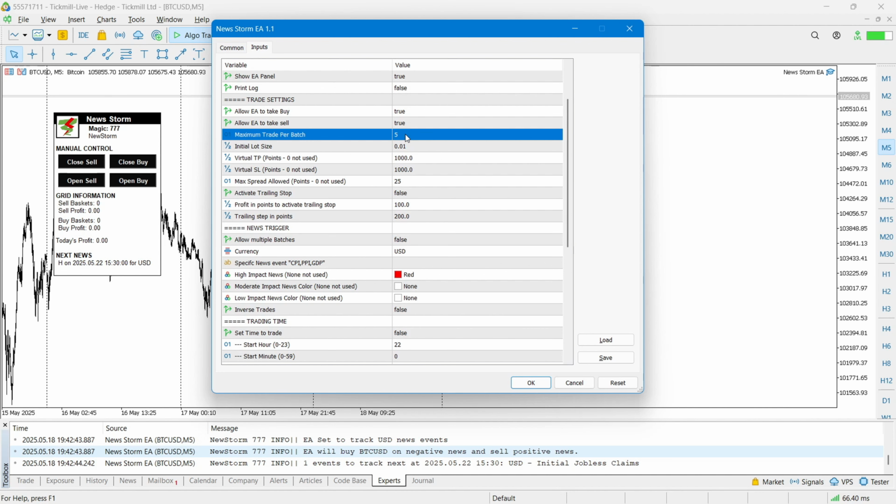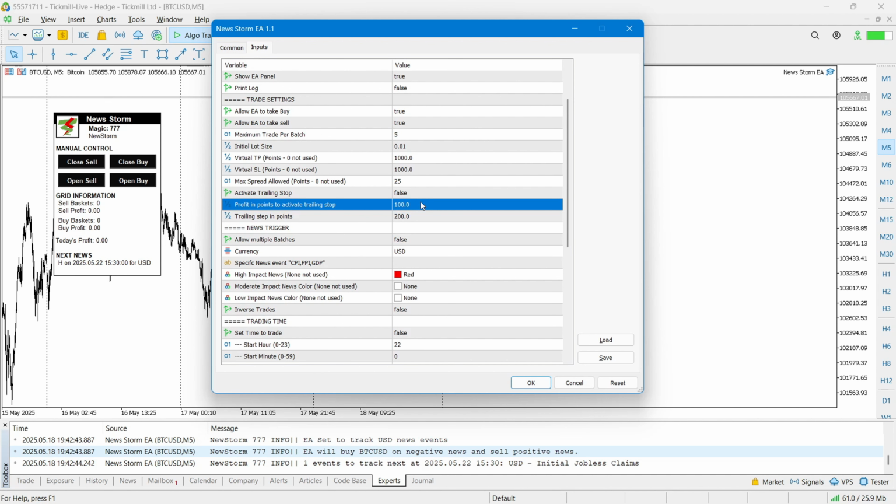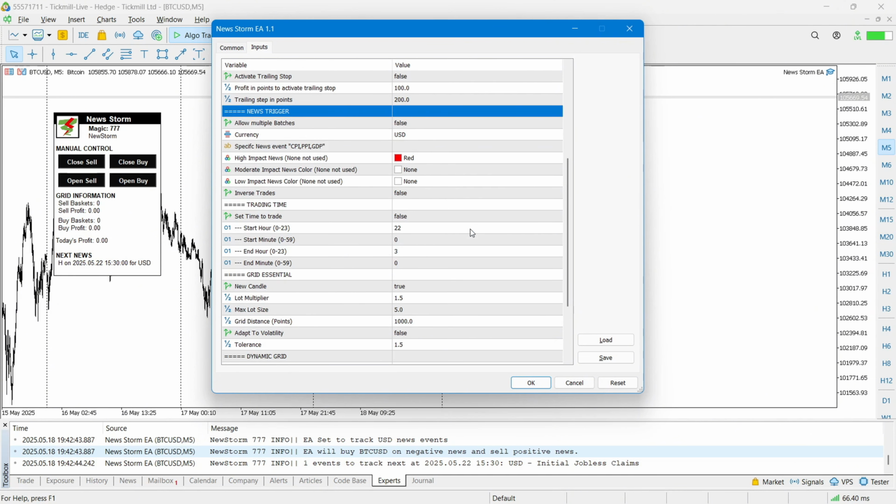So some of the trades will be a loss, some of the trades will be in profit, but overall you will get your profit of 100 points. So basically that's what it is about trade settings. Let me jump to the news trigger.